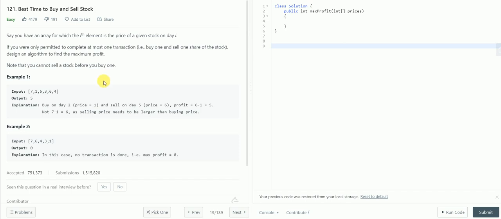So you have an array for which the ith element is the price of the given stock on day i. If you were permitted to complete at most one transaction, design an algorithm to find the maximum profit. Note that you cannot sell a stock before you buy one. So that is the problem given.